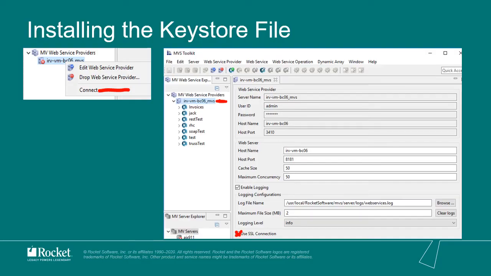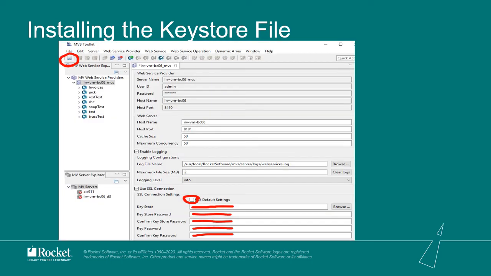Now let's configure the toolkit to use the new Keystore. Launch the Toolkit IDE client. Right-click on the web service provider and click Connect. Once connected, double-click on the web service provider and get into edit mode. Down near the bottom, find and click the Use SSL Connection checkbox. Unclick the Use Default Settings checkbox. The dialog will now expand to allow you to customize your settings.